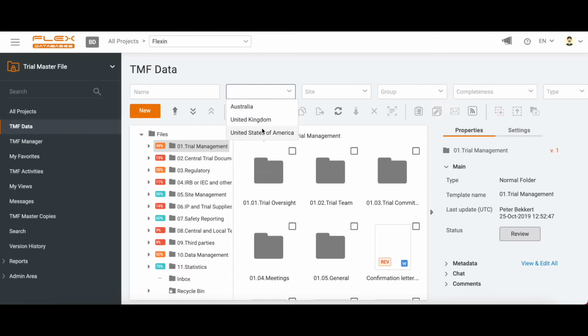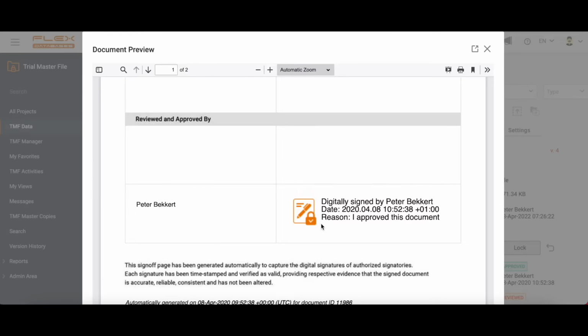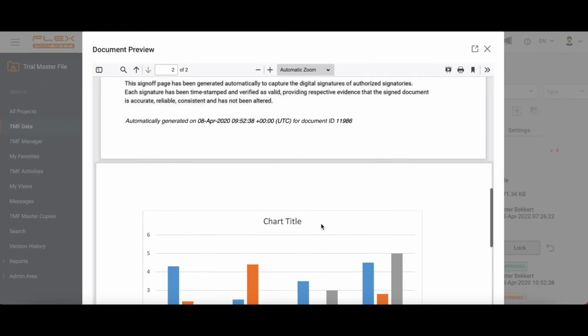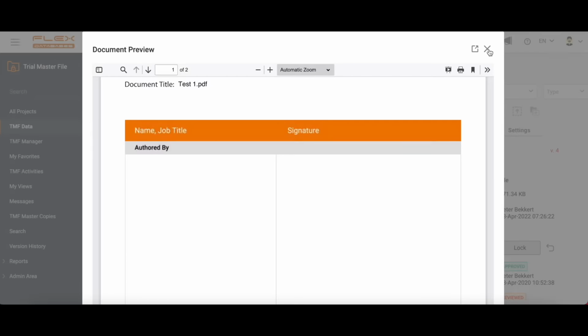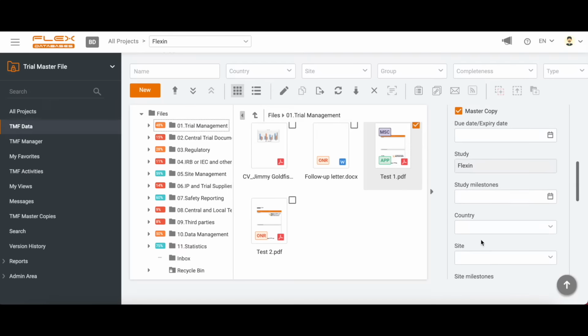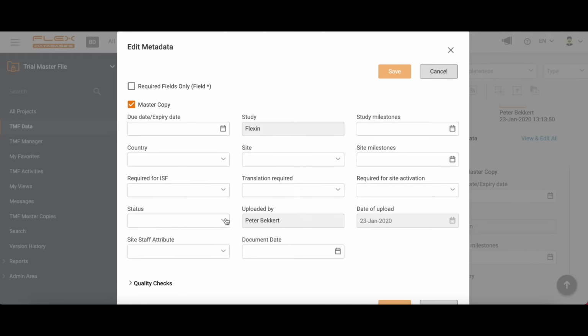Here we can use a quick search filter by name, country, site, completeness, and type. Let's click on any document and see what information we can find about it. We can immediately find the size of the document, who uploaded it last, who's the author. We can send it to review and even proceed with the metadata here. And we can pop it out to have a more convenient view.